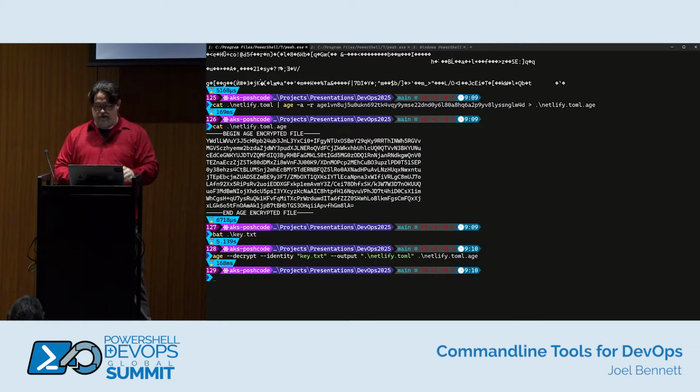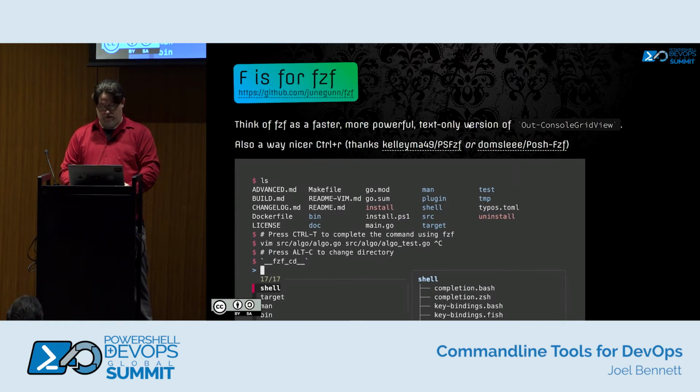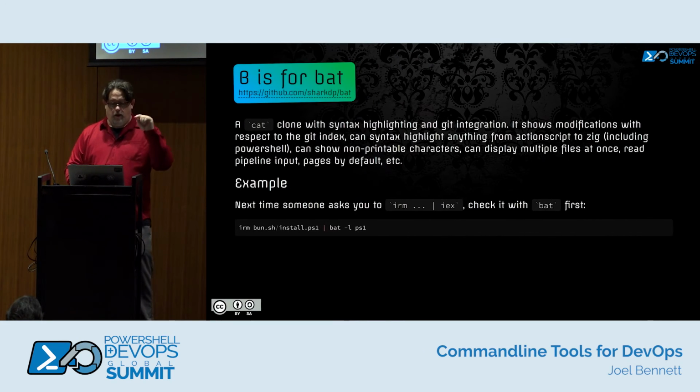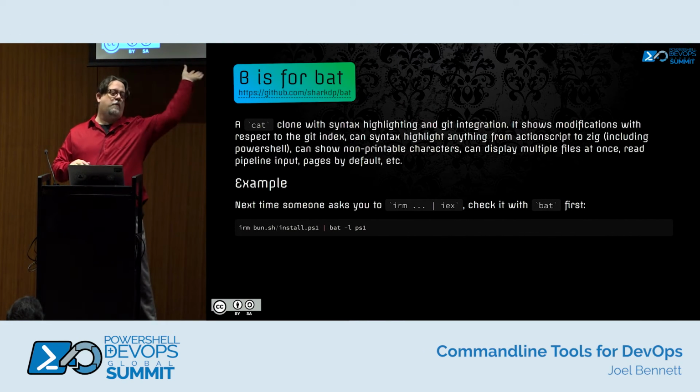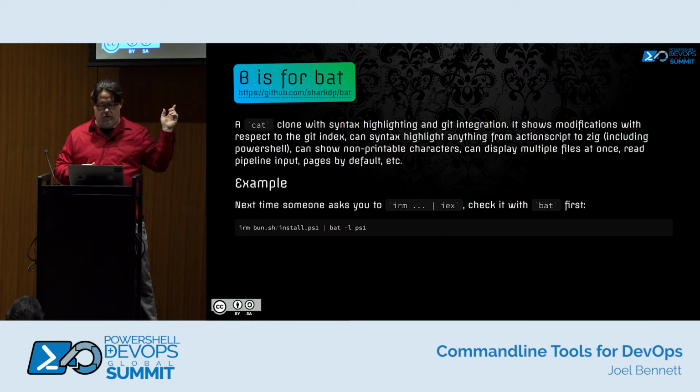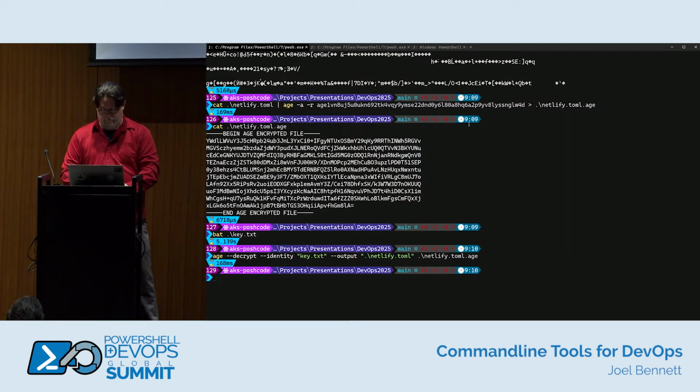Okay, so B is for bat. Let's see if, I'm going to try to do the slides just for, if you want to try to take pictures, you've got to have your camera ready, okay? Because the URLs will be, this will all be on my JCole DevOps 2025 later on GitHub. It isn't yet. It's a cat clone with syntax highlighting and Git integration. So how cool is this?